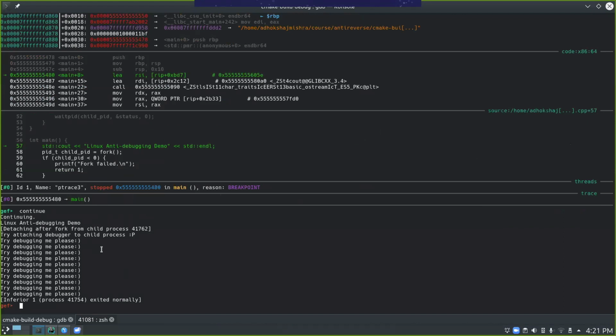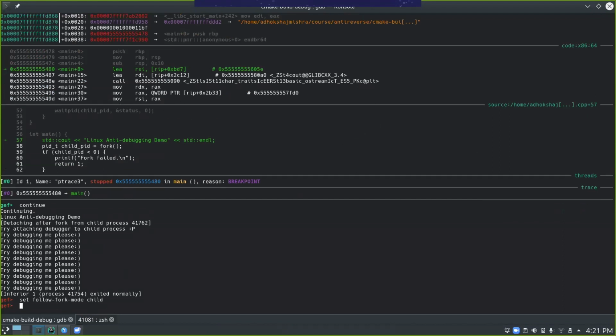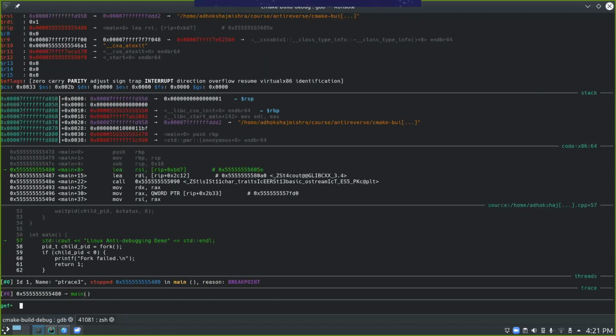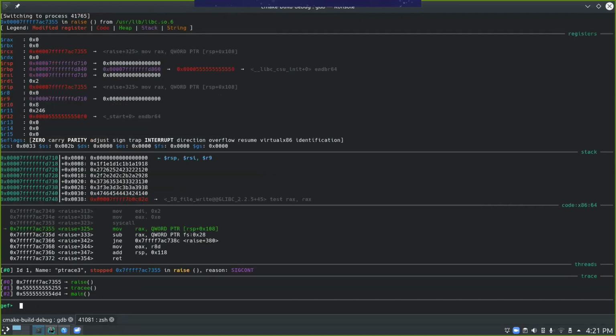So let us set follow-fork-mode to child. So it will follow the child. It will drop the parent process and attach to the child process. And if we try to run, continue, okay, it has stopped somewhere.